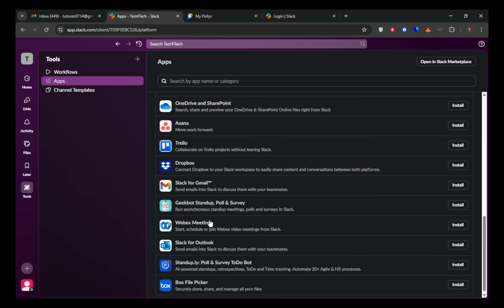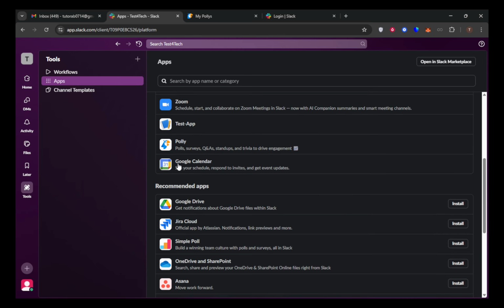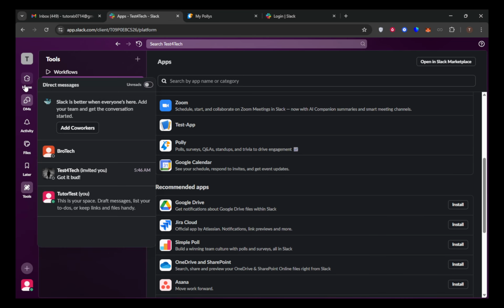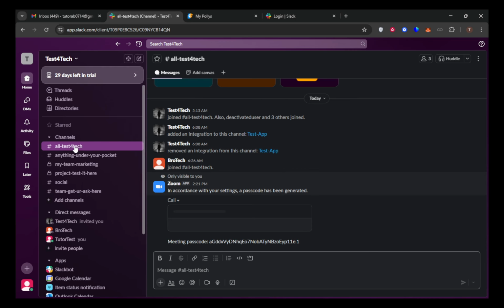of creativity with emojis. First, let's dive into creating a quick poll using emojis. Head over to the Slack channel or direct message where you intend to pose your question. Type out your question in a clear and concise manner, and then go ahead and send that message.